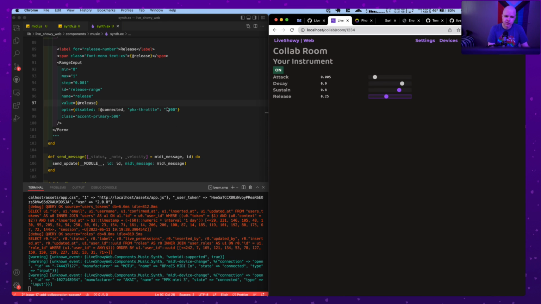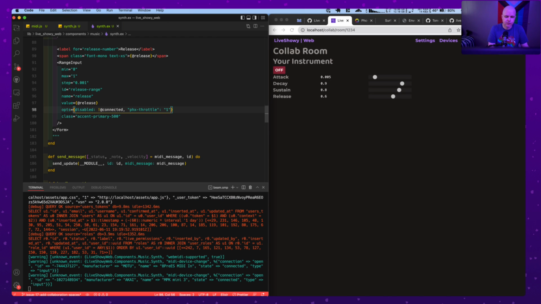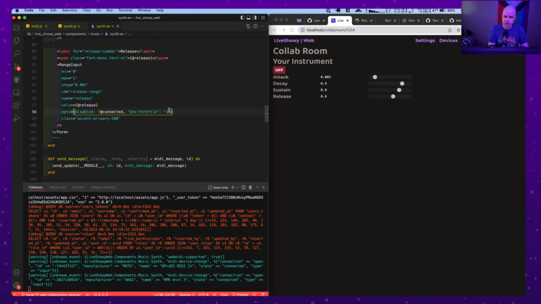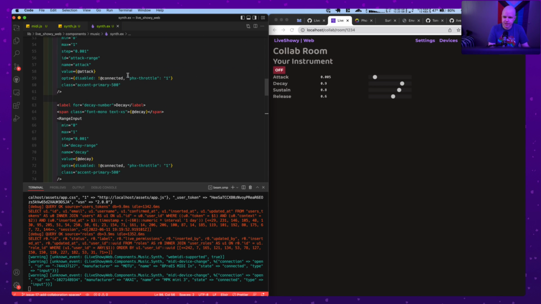There we go. So what makes sense here? I think I'll start with just 1 millisecond for these controls at least. And I'm realizing that I've got this disabled attribute that's getting set for each individual control, and it's doing that so these controls are disabled whenever the synthesizer is off or disconnected.